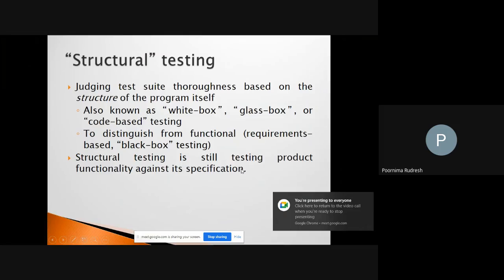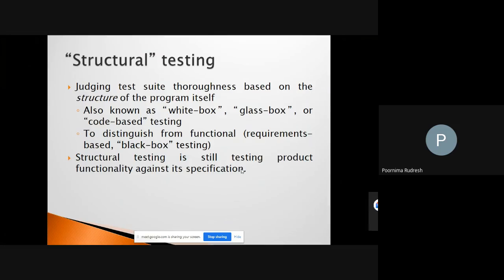Good morning, students. Yesterday, I started with structural testing. In the last class, I explained why we require structural testing, using the example of the CGI code that converts a string into plain text. So, what is the purpose of using structural testing?